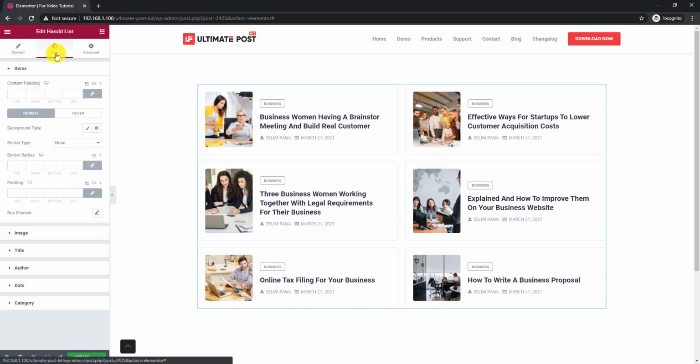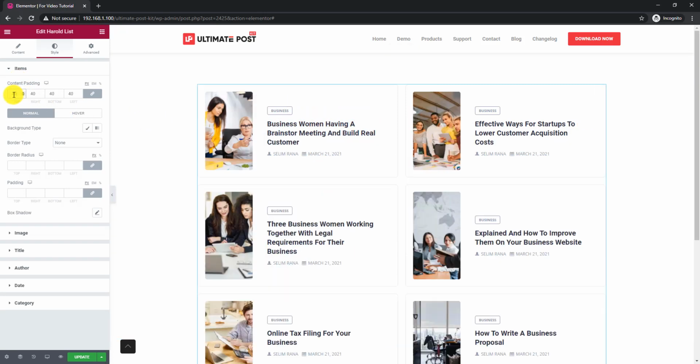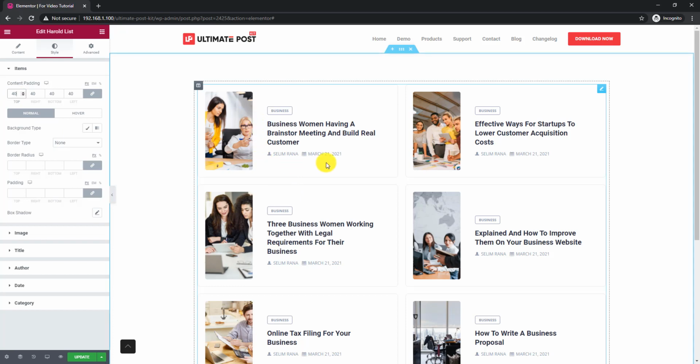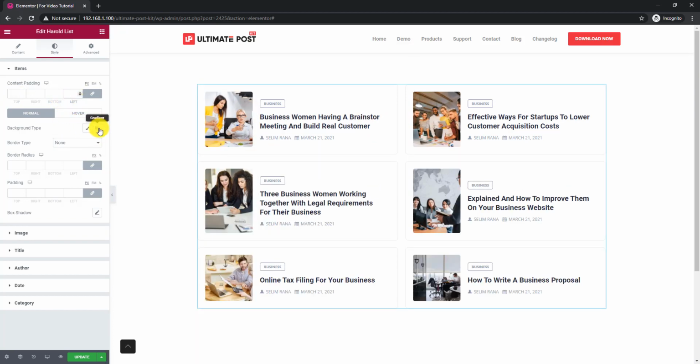Let's move on to the Style tab. On the Items section, you'll find Content Padding option, Border Radius, Item Padding, Background, and Box Shadow options. Let's change the background color into gradient.